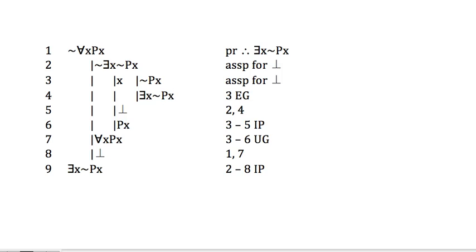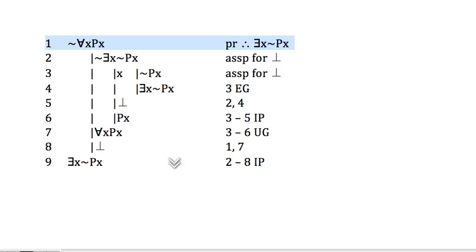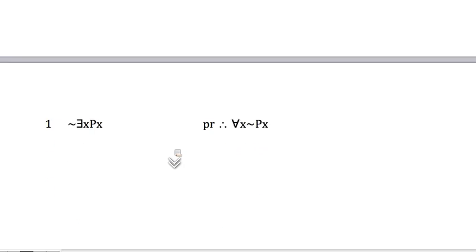Now, look at what we've got here on line 1. We've now shown that from not for all x px, we can get there exists an x such that not px. We've shown that. We're going to use it as a rule. We're developing here our set of quantifier negation rules, and we've now developed 3 out of 4 of them. There's only one left to go, but we can use the ones that we've already developed. So line 1 represents what we can now take to be, in effect, a rule called QN, or quantifier negation.